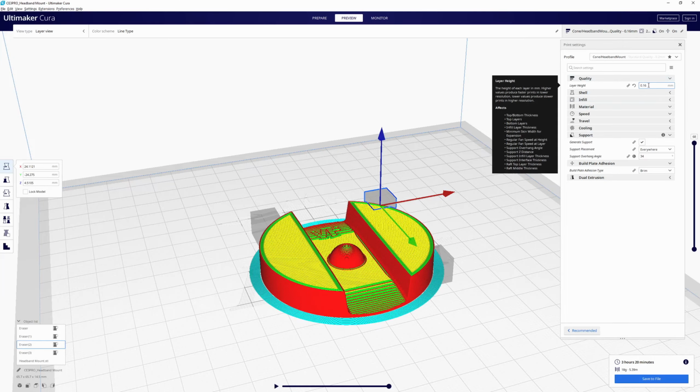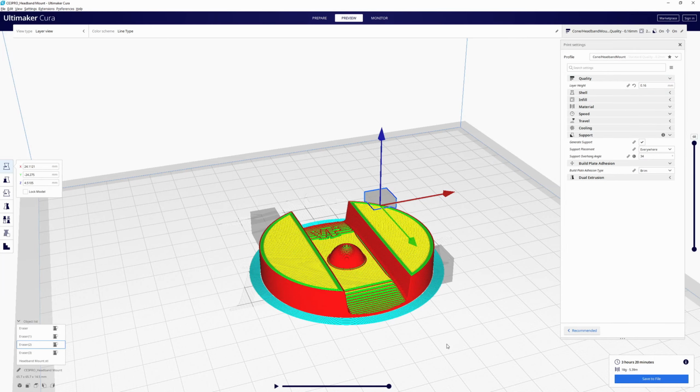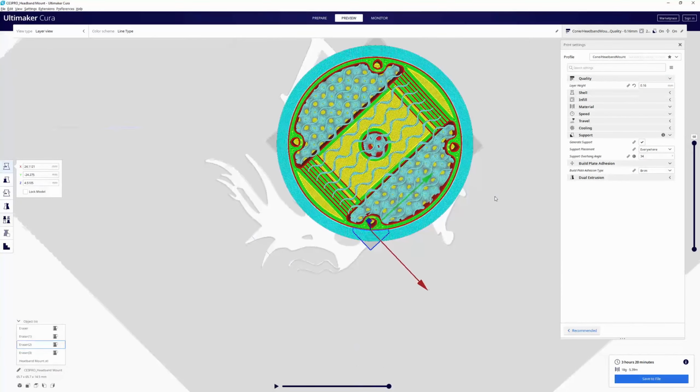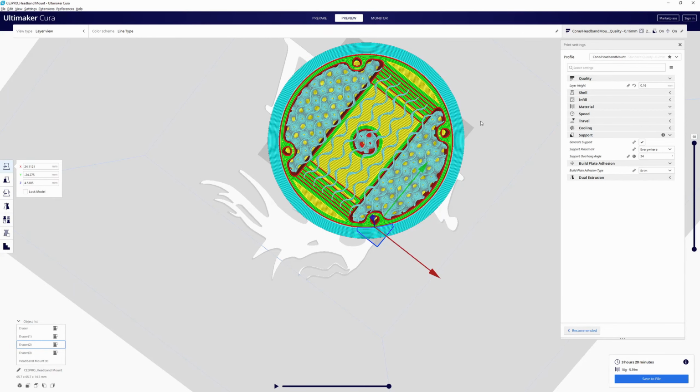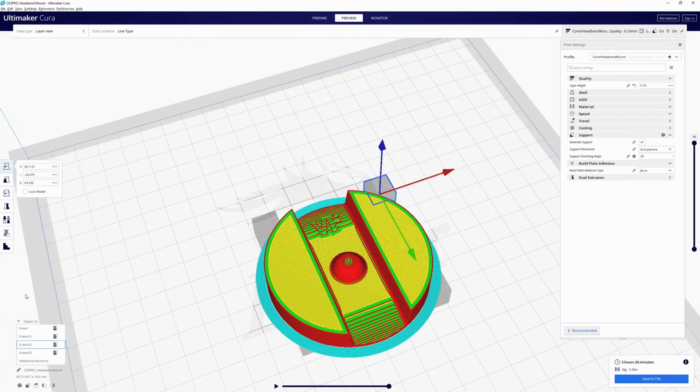Again, I've changed this to 0.16. That's why we're seeing a 3-hour print time. And there, we've removed all the support from those holes that we're going to need later on. So that is the headband mount. From there, I think we'll do the rest of the cone components and then on to the headband.